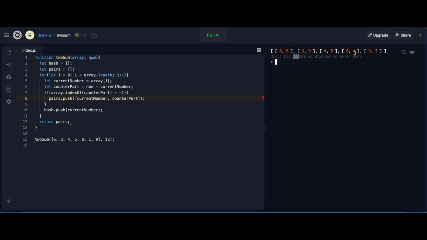All these numbers add up to 12 in each element. But you see some duplicates. We got 6, 6. We got 3, 9. Why is it doing that? Oh, because we're not asking the right question. We've got to ask the hash table instead of the array, pushing all the current numbers in there. And when we do that, we get a more accurate depiction without the excess fluff.